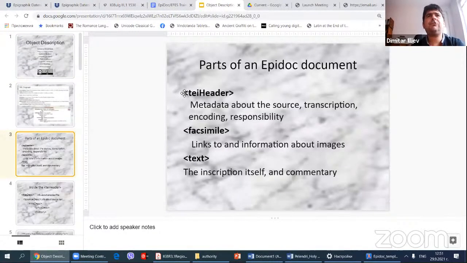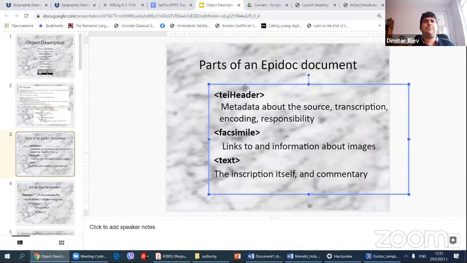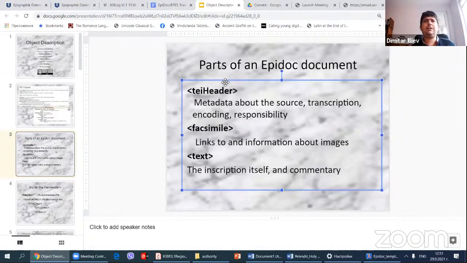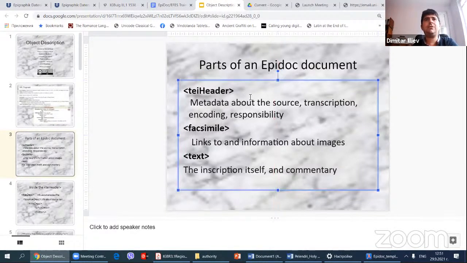Here you see the three main parts of the EpiDoc document. The root element is TEI, and it always contains teiHeader, facsimile, where you put your images and the links to your images, as we saw yesterday, and text. We dealt with the text part yesterday. Today we're dealing mostly with what is to be found inside the teiHeader.